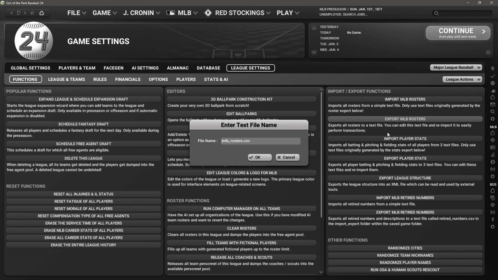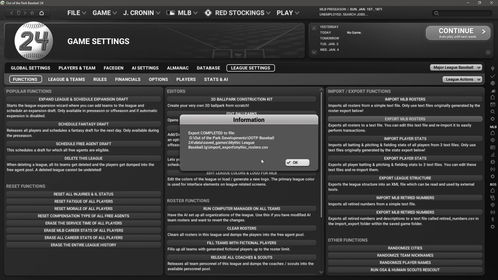So I'm going to change that, and I'm actually going to change this to be Mythic rosters, just so that I can tell at a glance what it is. Because at some point I may have sub-leagues, or minor leagues, or feeder leagues, draft leagues, winter leagues, all kinds of stuff, right? International leagues. So I want to be able to keep them separate. So I'm going to hit OK.